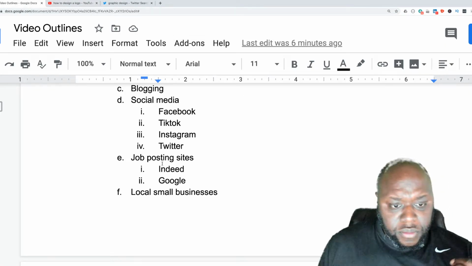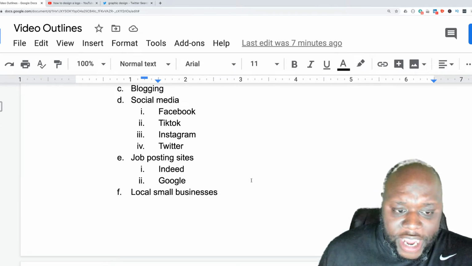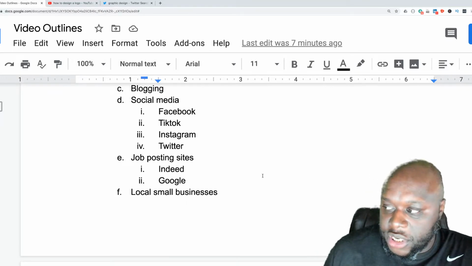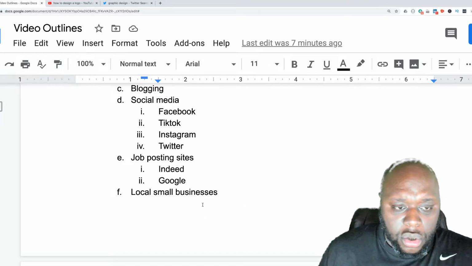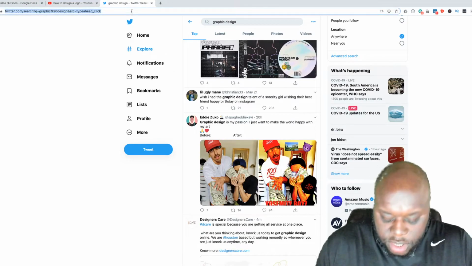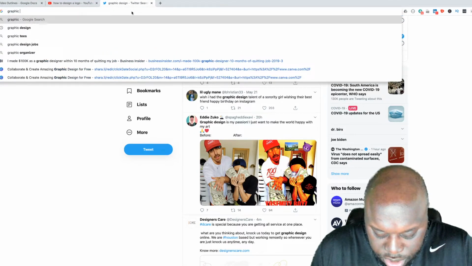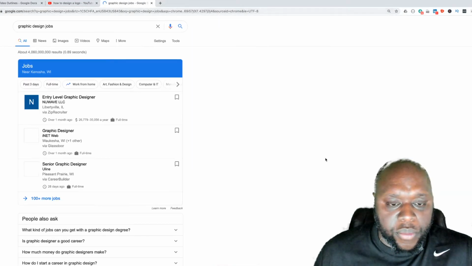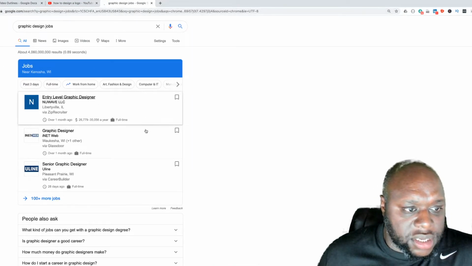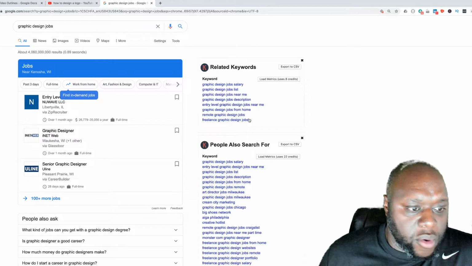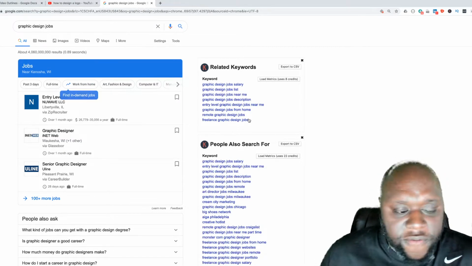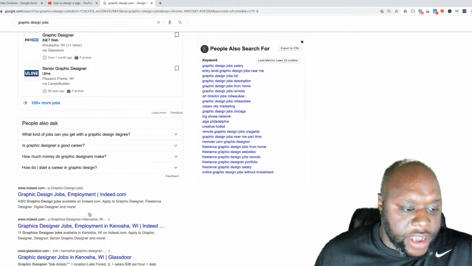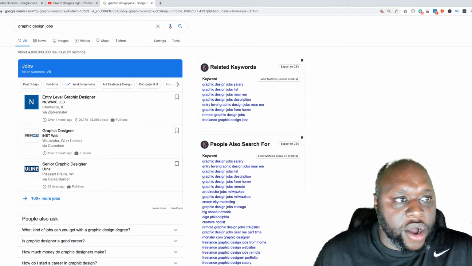All right, so another way that you can find jobs is with Indeed. Indeed is a search engine for job postings, job listings. You can also use Google. So if you jump over to Google and you type in graphic design jobs, Google will now report some here. As you can see, entry-level graphic designer. But what we want to do is we want to be freelance. We want to own our own business instead of work for somebody else. But as you can see, Indeed is down here as well.